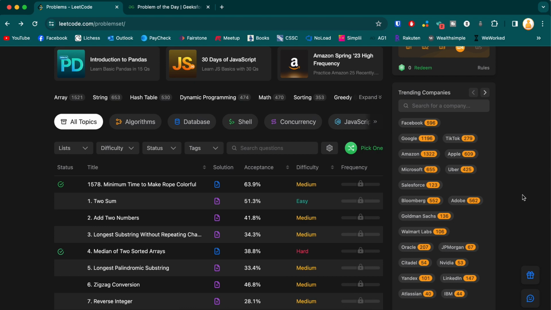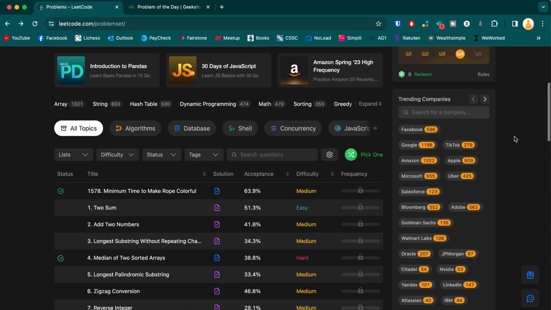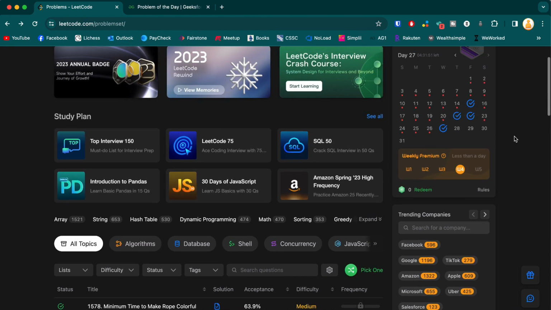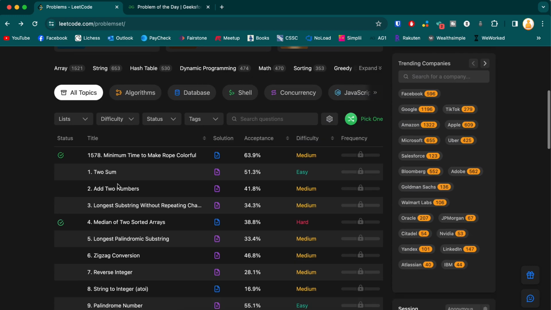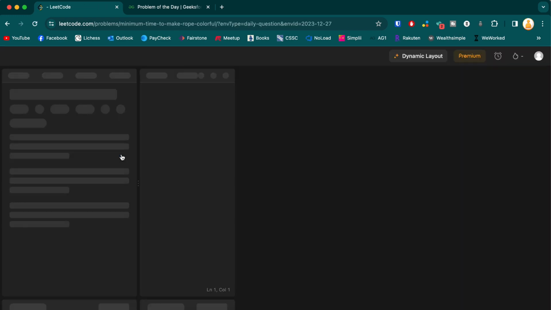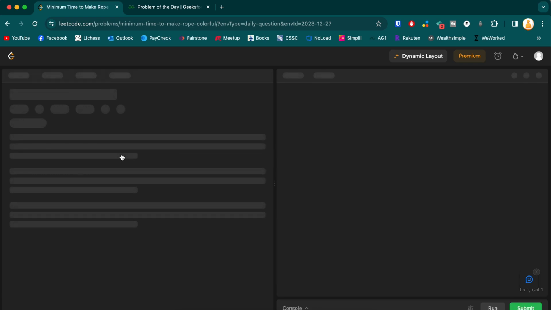Today is December 27th, as I said, so let's start solving the problem of the day from the Leetcode and Geeks for Geeks website, right? Today is the 27th, so let's get started. Here is the problem for today. It's rated as medium difficulty. Okay, let's see what the problem is.